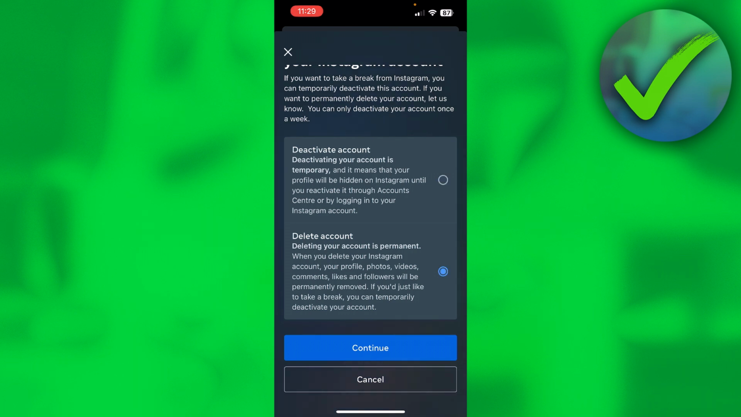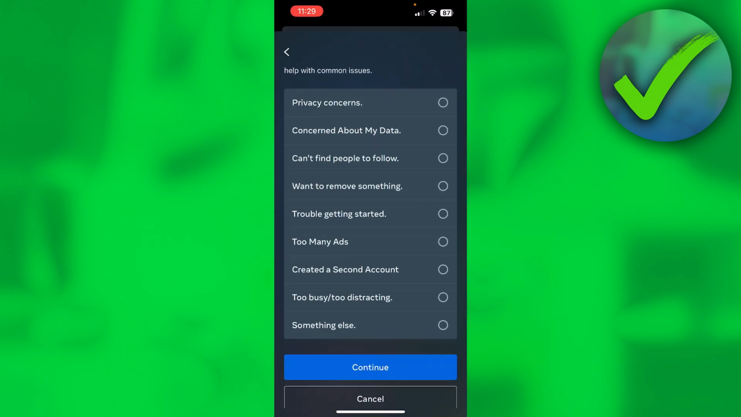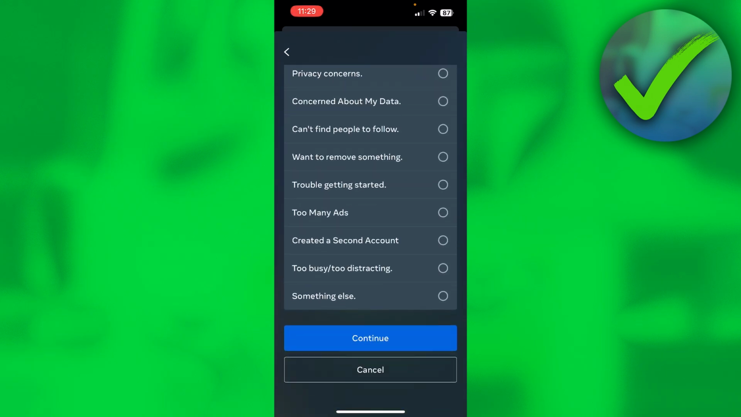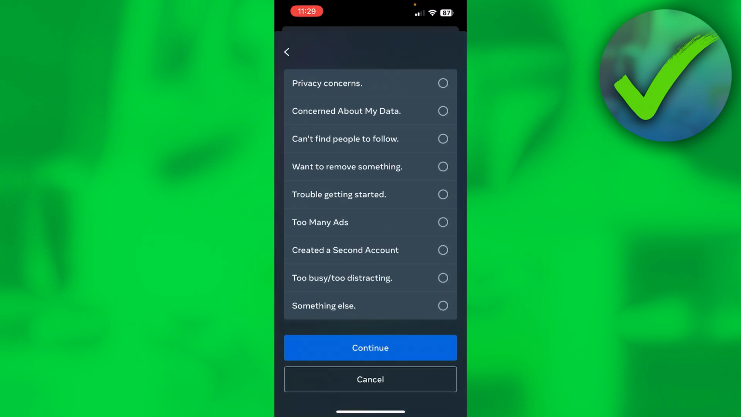And then delete your account is, of course, if you want to permanently delete your account. So it will be gone for always. And that is where you want to click on if you want to do that. And then simply click on continue. Then here you have to select a reason. And after that, I believe you have to enter your password. And then you will be able to delete your account.